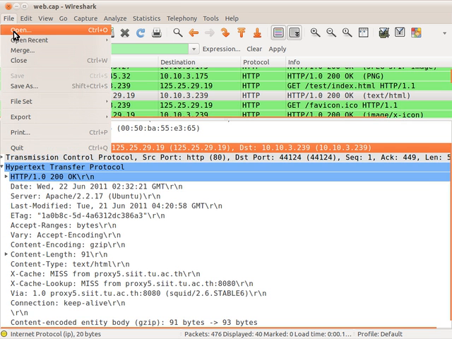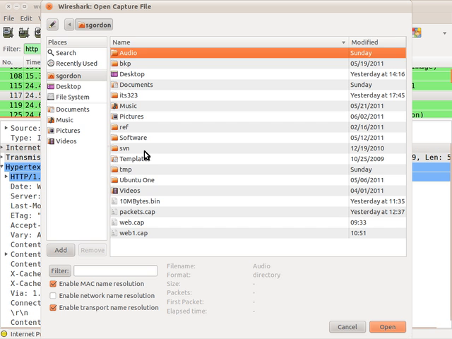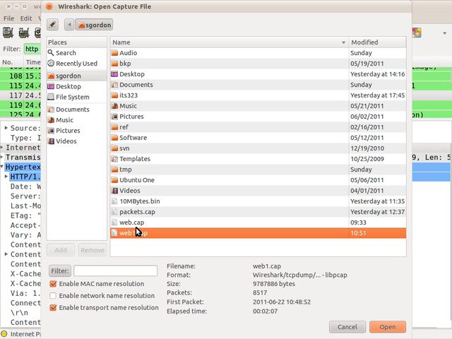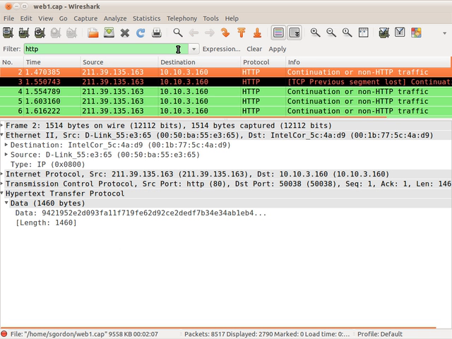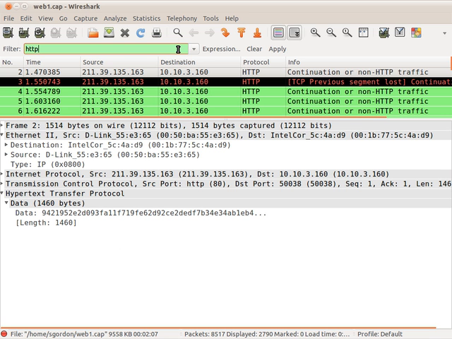This software is called Wireshark. I'll open the file and then explain. Web1 is the file we just created. This software displays those packets that I captured. My computer sent packets over the internet and received them. The first program captured those packets, recorded them. This software just displays them in some nice graphical interface.